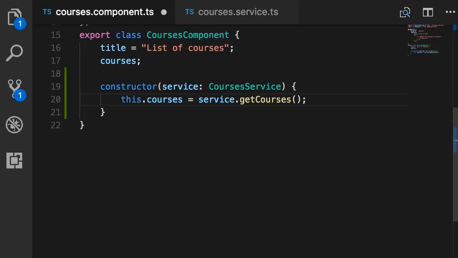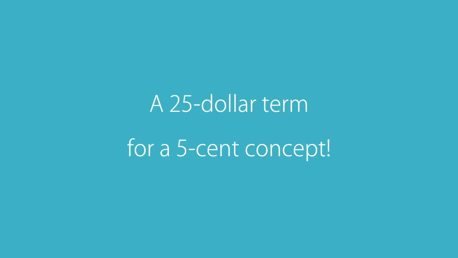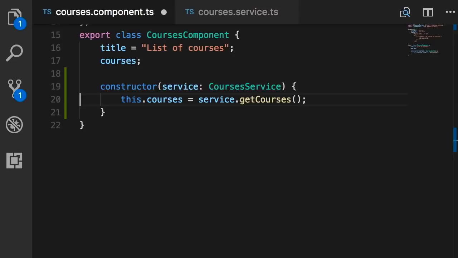Now, we're not done yet. We need to instruct Angular to create an instance of courses service and pass it to our courses component. This concept is called dependency injection. So we should instruct Angular to inject the dependencies of this component into its constructor. As simple as that. That's dependency injection. A lot of people think dependency injection is so complicated, but it's really a $25 term for a 5-cent concept. So dependency injection means injecting or providing the dependencies of a class into its constructor.